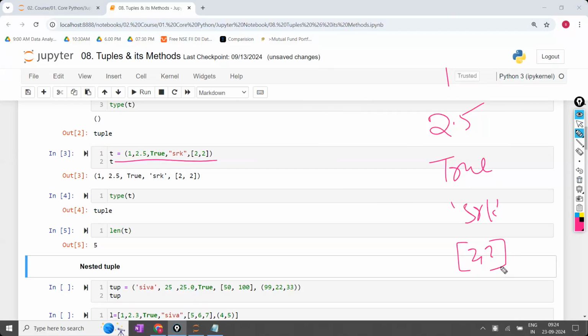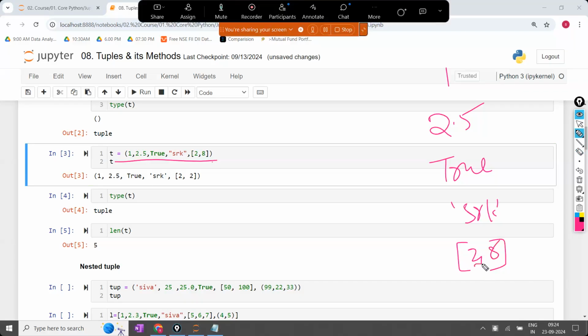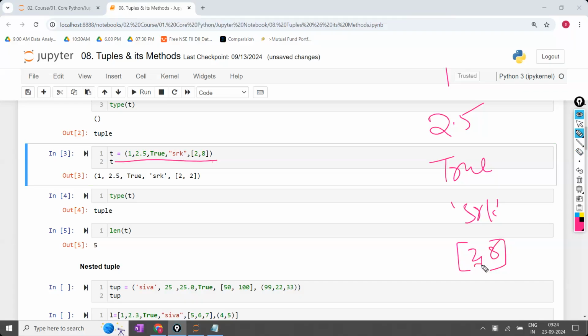Sir, for example, let's take here 2 comma, instead of 2 comma 2, let us take 2 comma 8, some number. Okay. Now, anyone can tell me, is 2 called a tuple item or list item? 2 is called a list item. 8 is called a list item. A list of 2 comma 8 is called a tuple item. Remember this point very clearly.